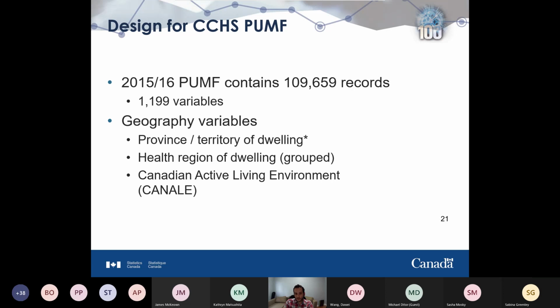This was a one-off experiment for the 2015-16 pump. It actually increased record suppression for content variables for the CCHS, and so it was deemed that it was too much of a risk for existing pump users, and so for the 2017-18 pump, this variable was not kept.